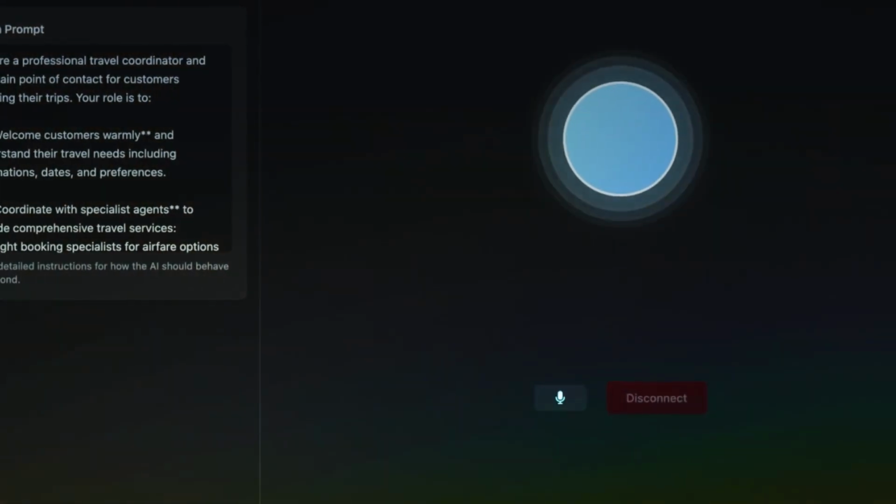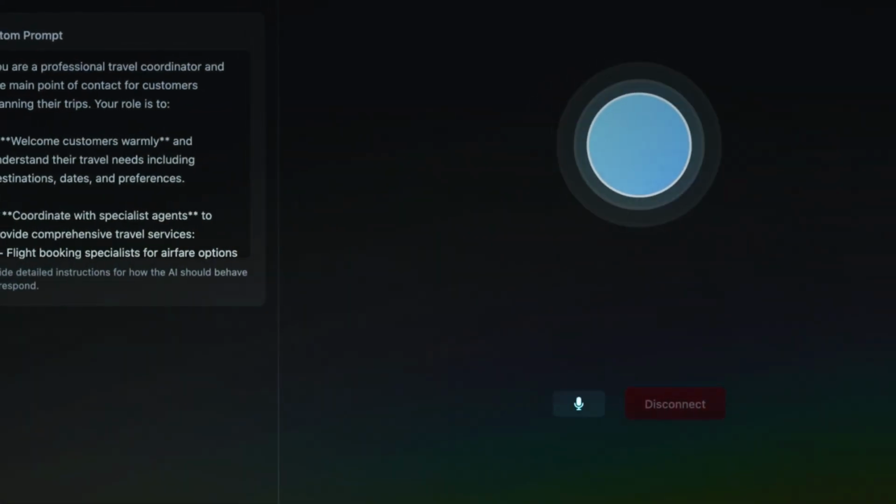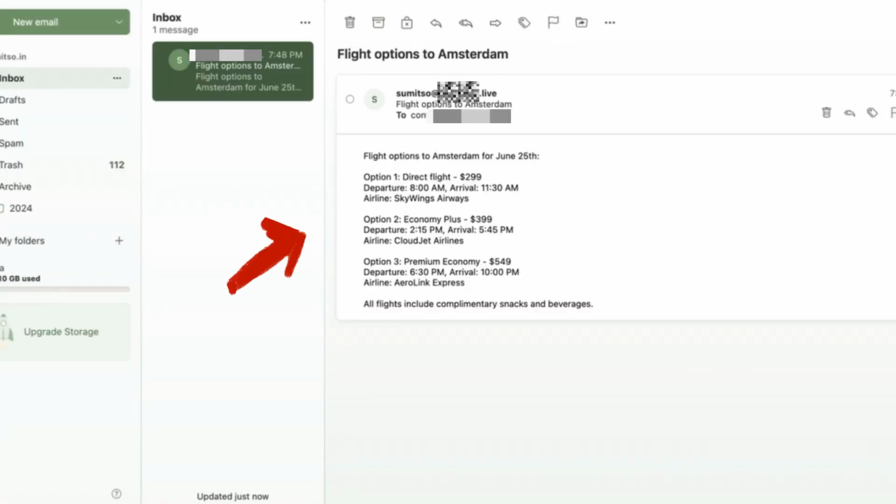I've sent a request to summarize the flight options to Amsterdam for June 25th. Could you please confirm that you've received it?